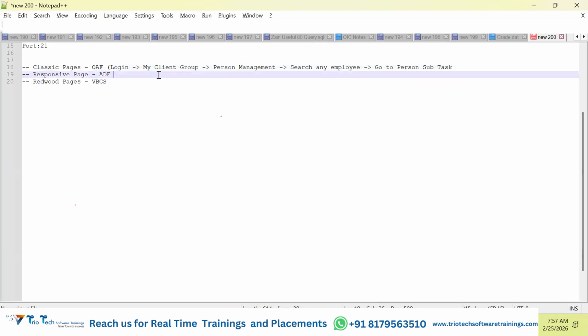Then guys, for ADF related pages, we have seen the job page. How to access the job page? Go to the login, then My Client Group, and then there is a page that you need to access, that is Workforce Structure, and then a page that you should be able to access, that is the Job Details page. Here you should be able to search, create, and edit, and you should be doing these transactions also.